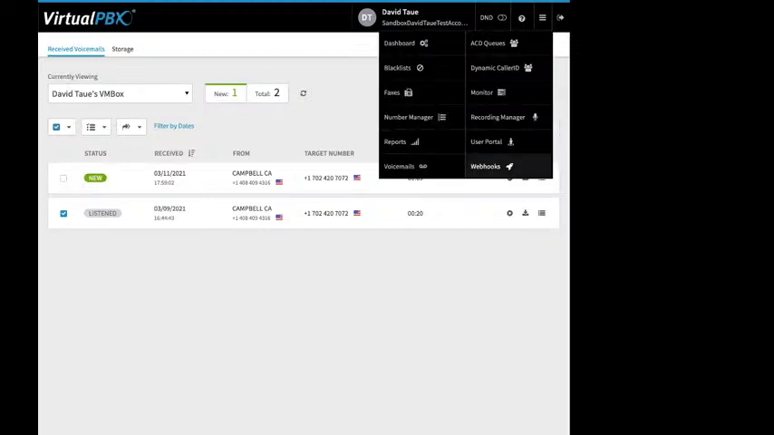Webhooks, this makes use of APIs to link Dash to other software. If you're interested in webhooks, you actually need to speak to our sales team. They have some additional information. You can also look at developer.virtualpbx.com to see some of the things we have done with webhooks.